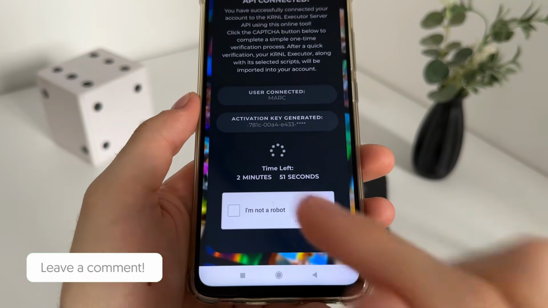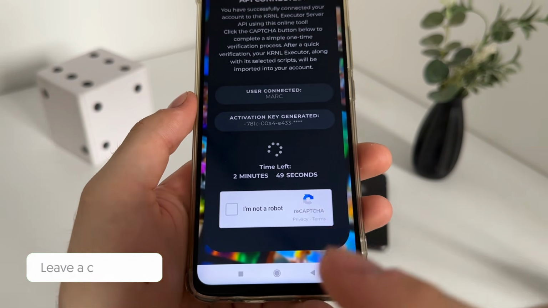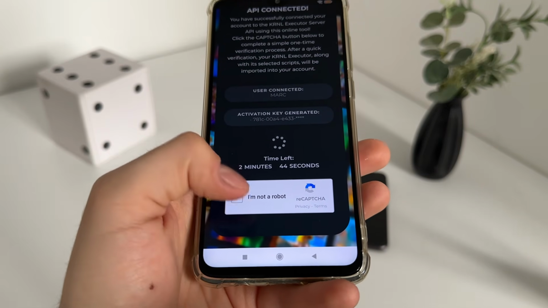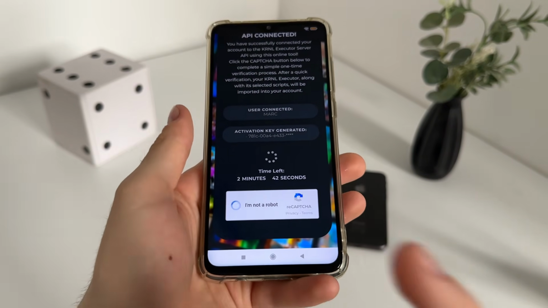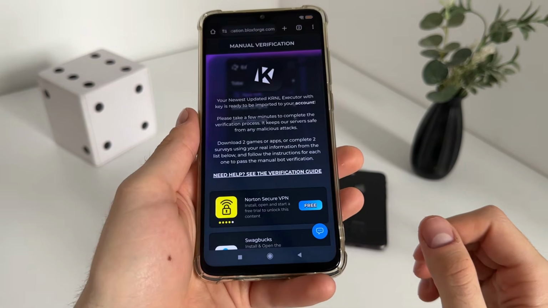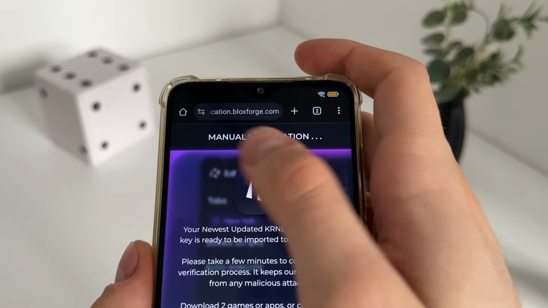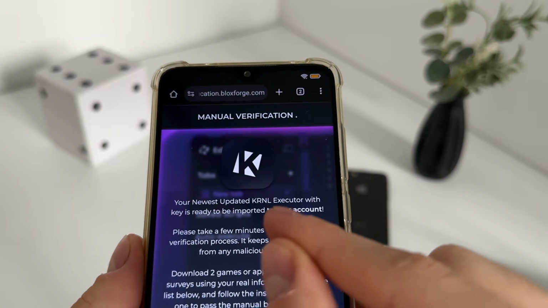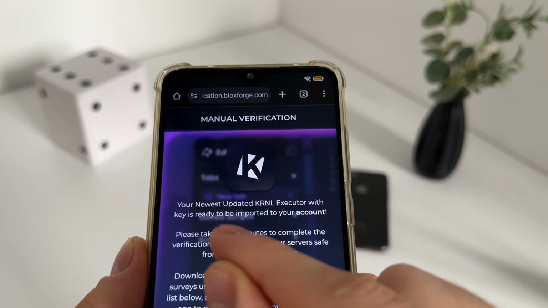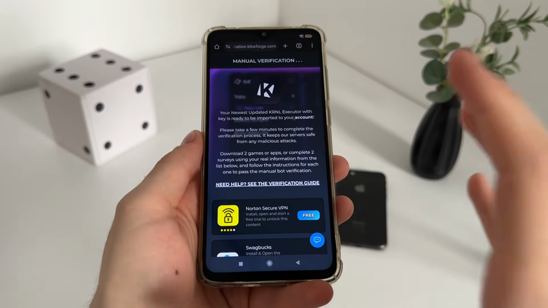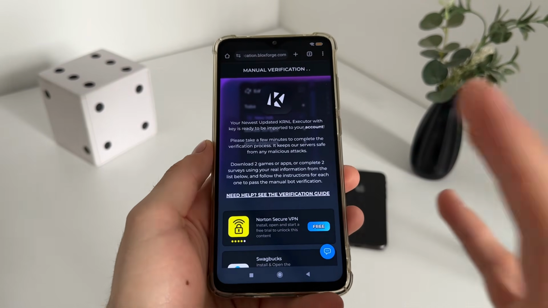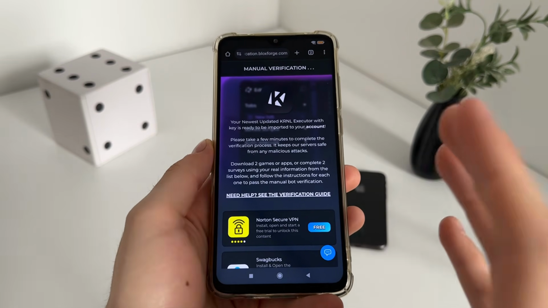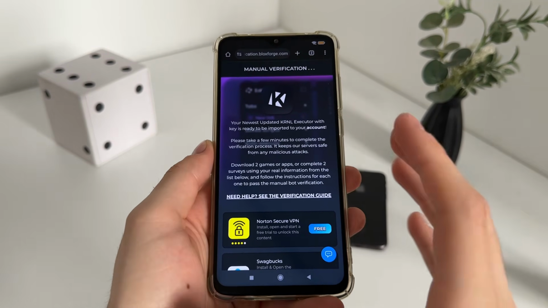So guys, we'll have a few minutes to complete this bot captcha because there is a lot of malicious bot attempts. So just click I'm not a robot and it should redirect us to the last step, and it's this manual verification. And guys, we should get our newest updated KRNL executor with our key, and then we will also receive our Forge Hub, and then we will use it for our fish. So just follow my steps, guys.